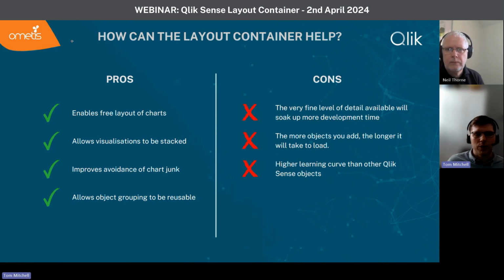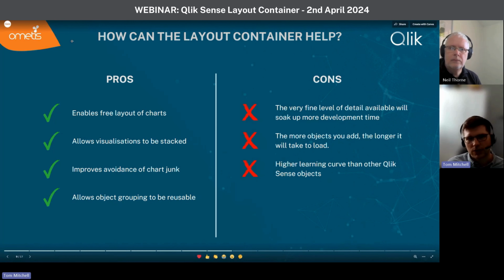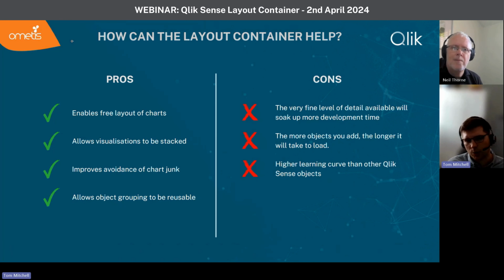And then before we jump into the demo, just some pros and cons. How can the layout container help you? No demo of a feature would be complete without fair, balanced feedback. This is from my experience. There are pros, but there are also some things to be aware of that might catch you out or might not be so good. So let's start off with the pros.